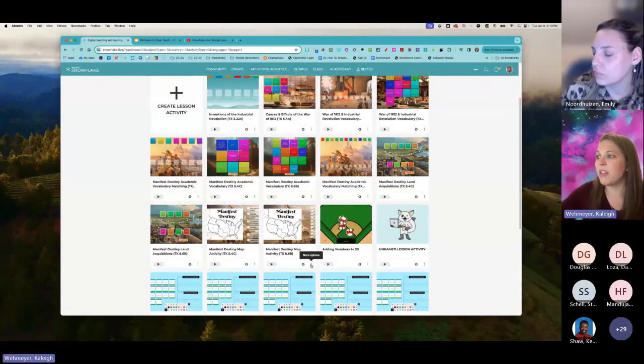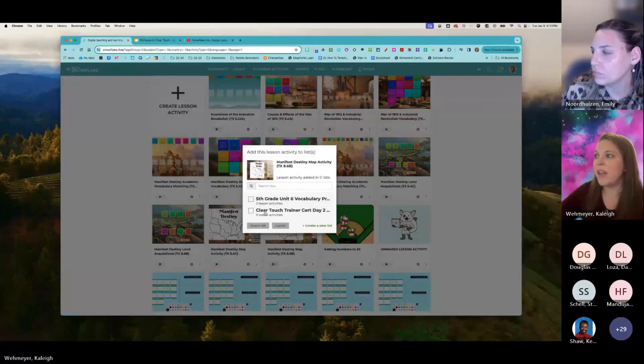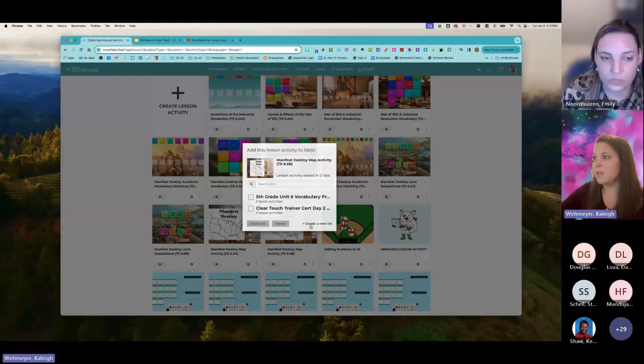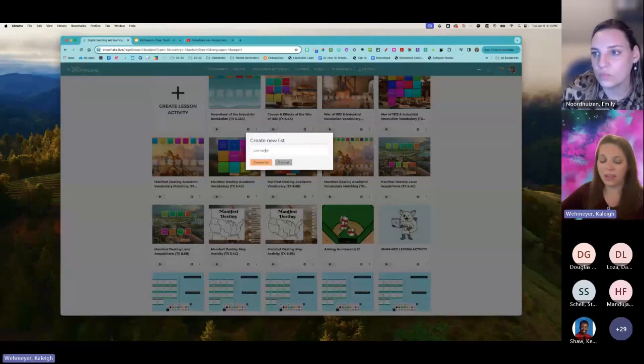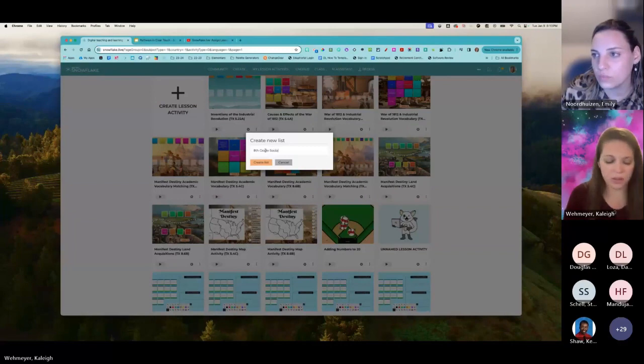And so I'm going to click on the more options here. And it says add to list. So I'm going to click add to list. And if you've never created a list before, it'll say create a new list. So I'm going to create a new list because I don't want it to go in either one of these. And I'm going to give that list a name. Actually, I'm going to call it.